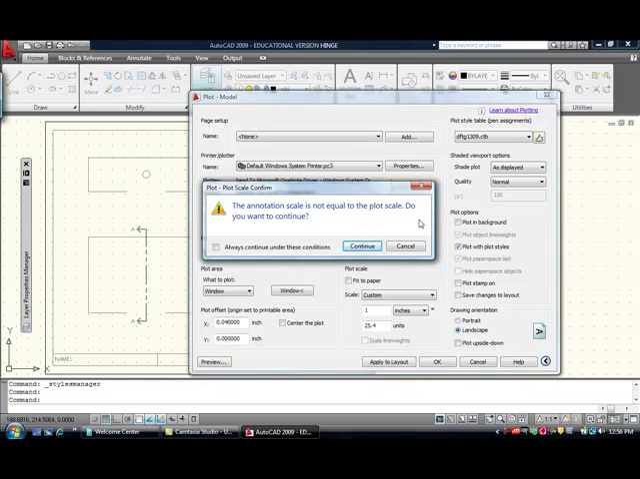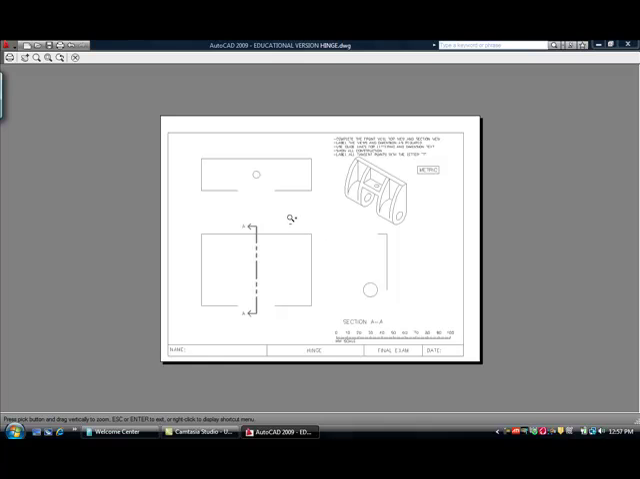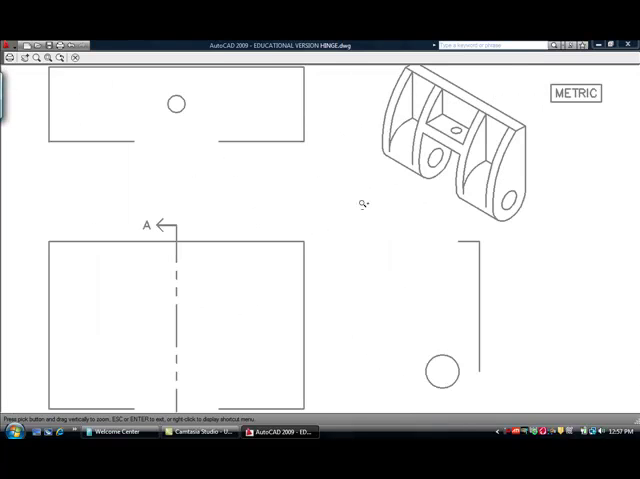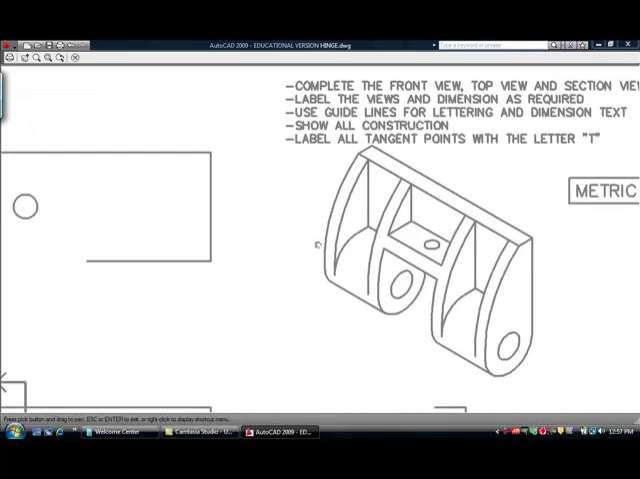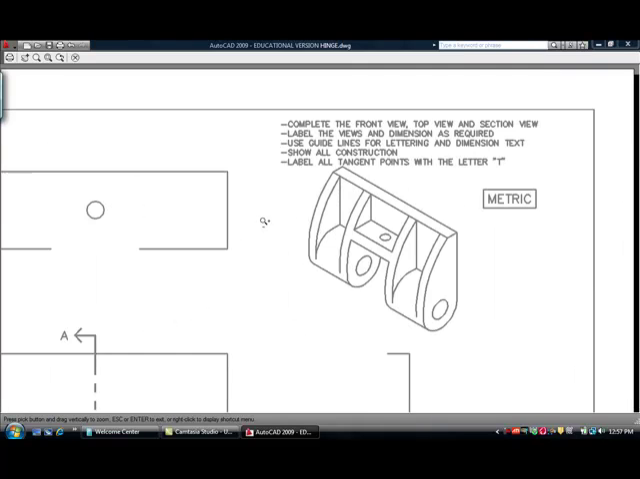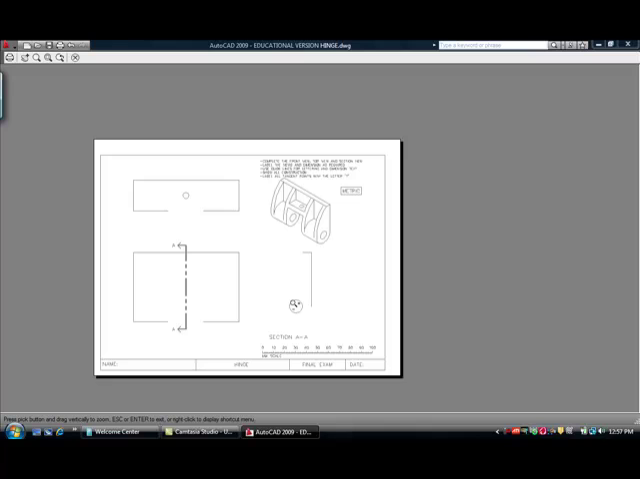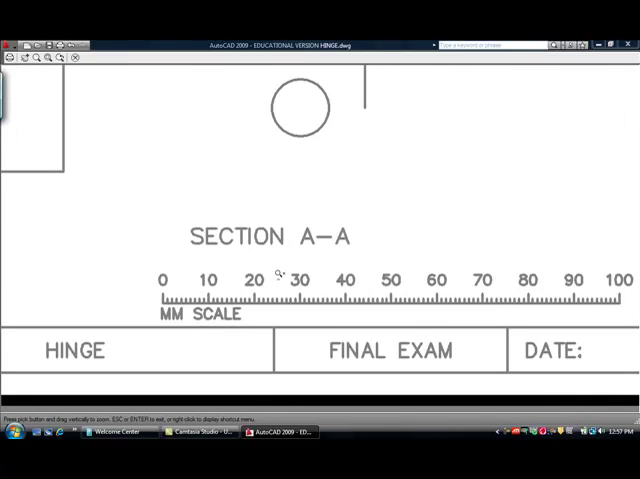This note relates to something that we learn in maybe the later basic course or the early intermediate course, having to do with annotation scale. You shouldn't have a problem here because this was drawn in an entirely different environment. We should continue, and we can preview what that file would look like printed. And the pin settings are such that your object lines should be your thicker lines, and some of your other lines should not be quite as bold.